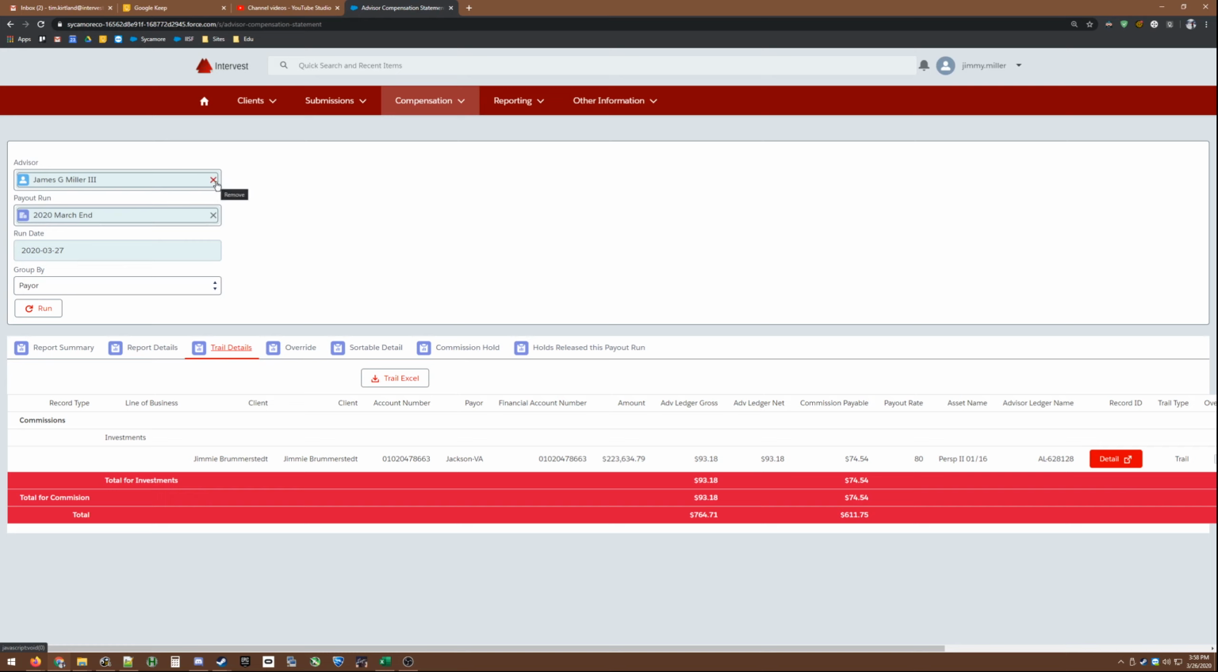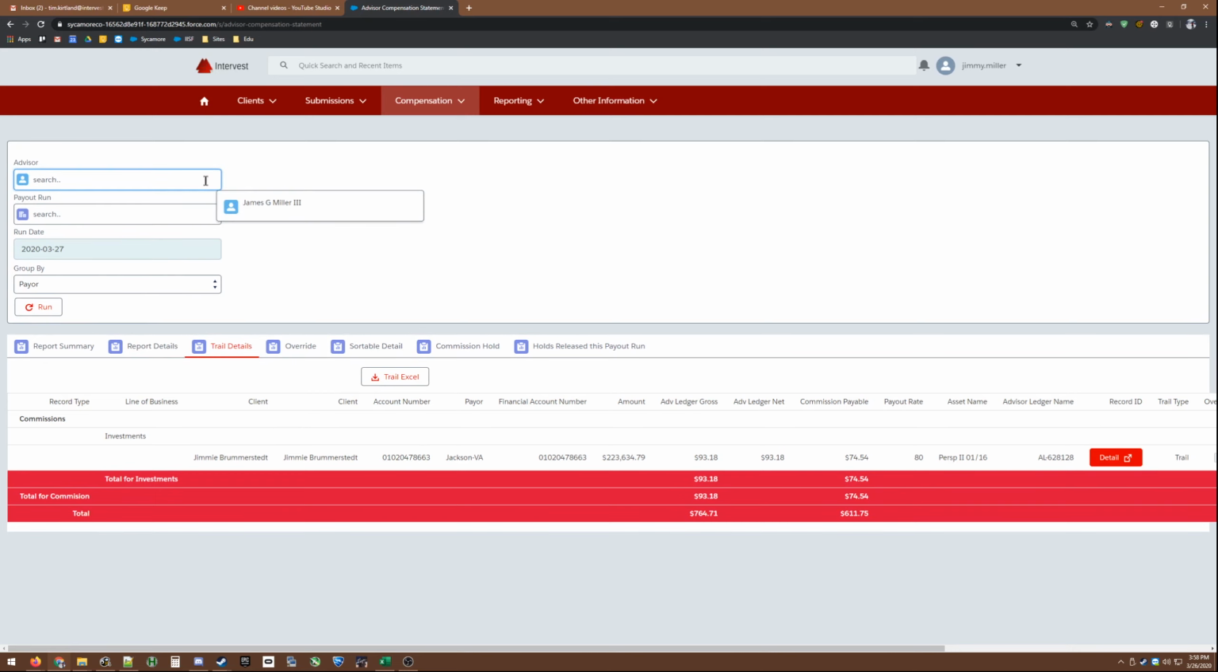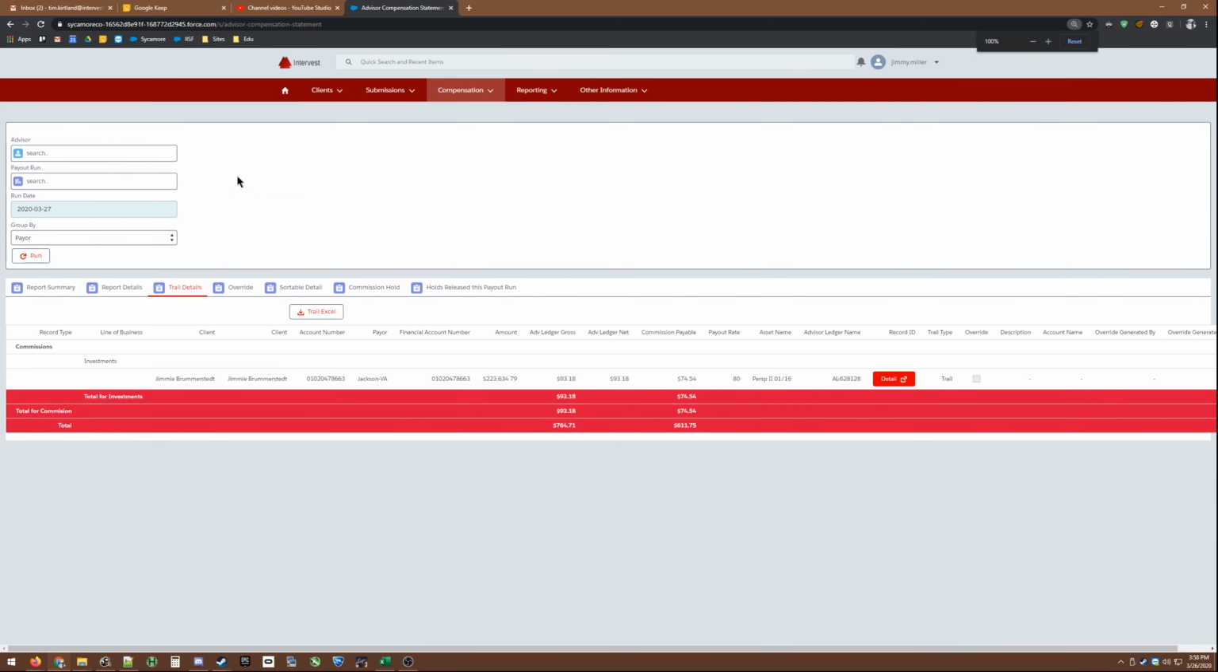Now, if any of you are having trouble selecting your name or the payout run, there is a current issue with display resolution. So if I zoom out, because I'm on 1440p, you can see that the name box pops up too far away from the text field. And when I drag my cursor over to it, the box will disappear before I can select the name.